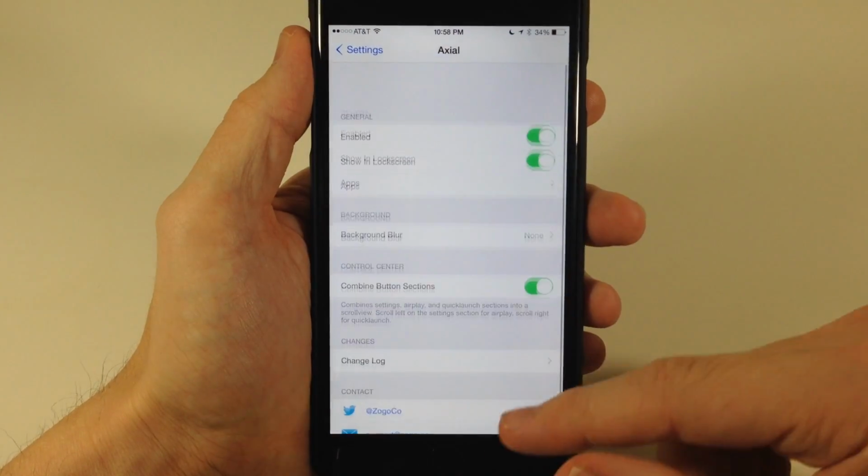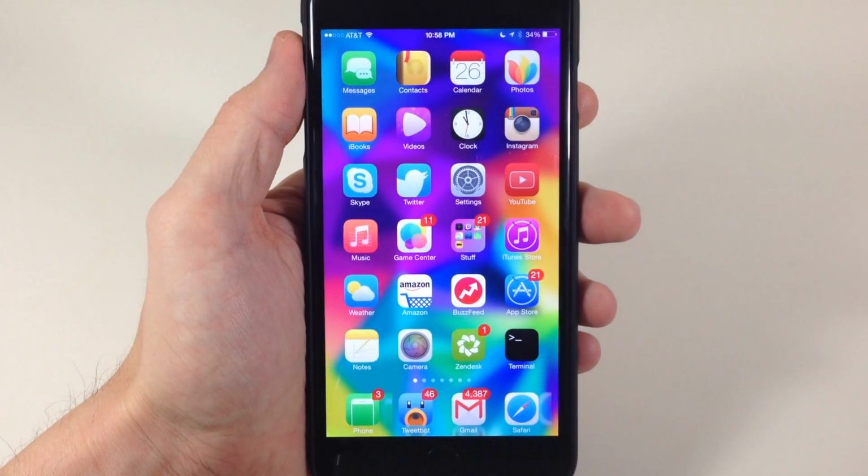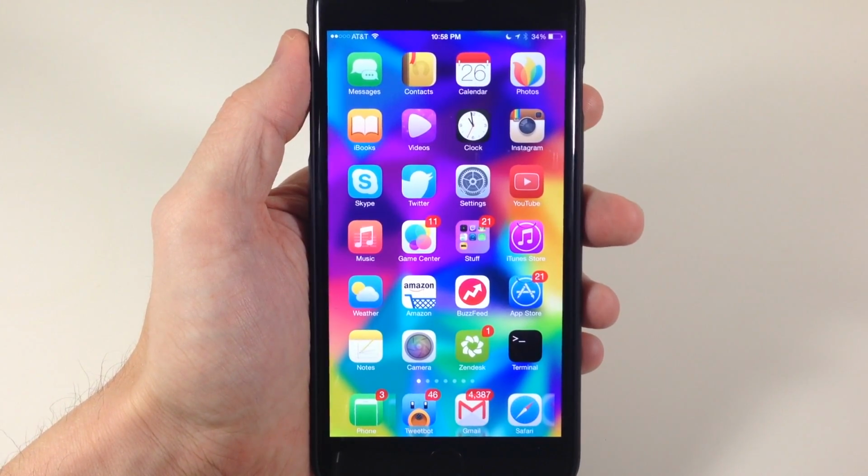So that's basically what Axial is. It's a really cool tweak. I highly recommend checking it out. You can pick this up in Cydia right now.